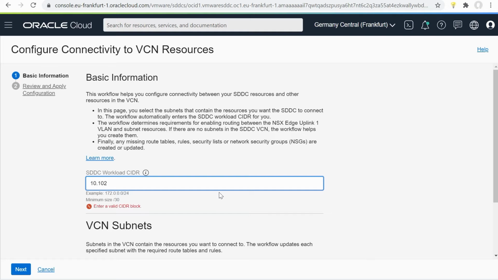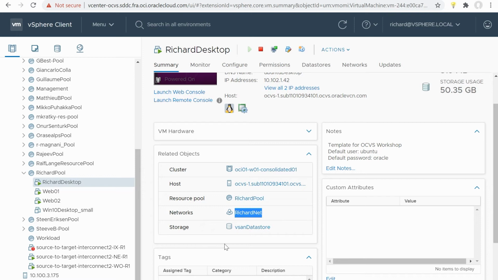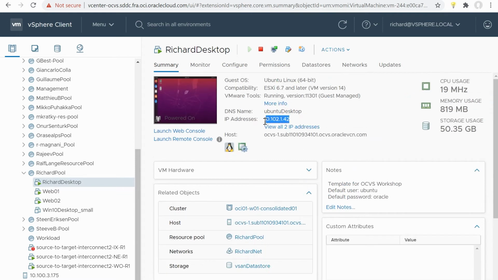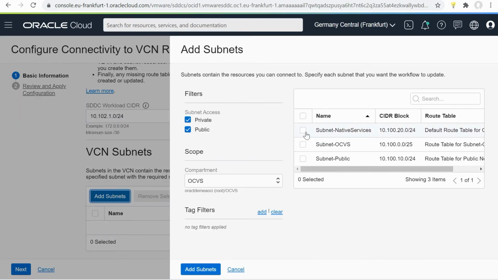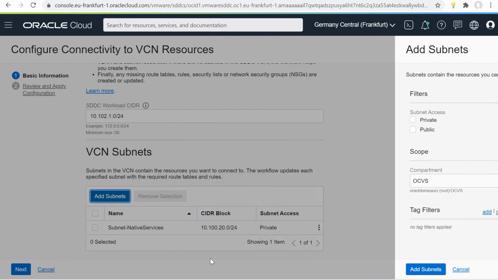So in my case, 10.102.1.0/24. This is the IP address of my virtual machine. So that's the IP range within the NSX-T network segment. Then I want to connect that to my database. And my database sits in a subnet native in OCI called Subnet Native Services. That's where my database has been deployed into. So I'll select that particular subnet.